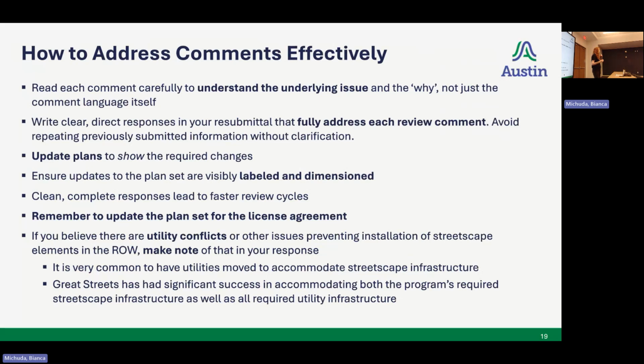If you're responding to our comments on the design side, make sure that you're writing down fully the whole picture of what your response is. Help us out, make this process go faster, as well as updating plans to show the required changes. So if you're making a comment and responding to the comment, make sure that your submitted plans also reflect that. Next is ensuring the updated plan sets are labeled accurately and have those dimensions on there, as well as submitting clean and complete responses, which will lead to faster review cycles.